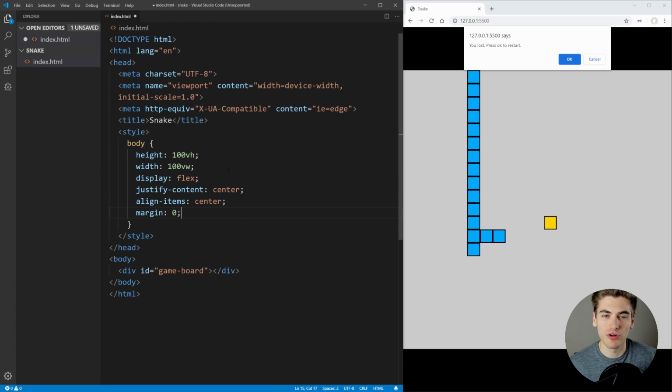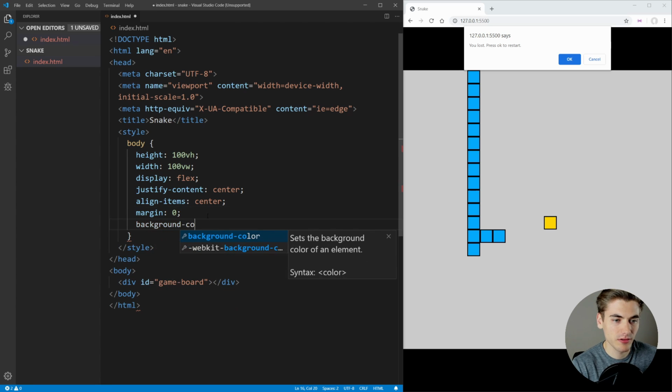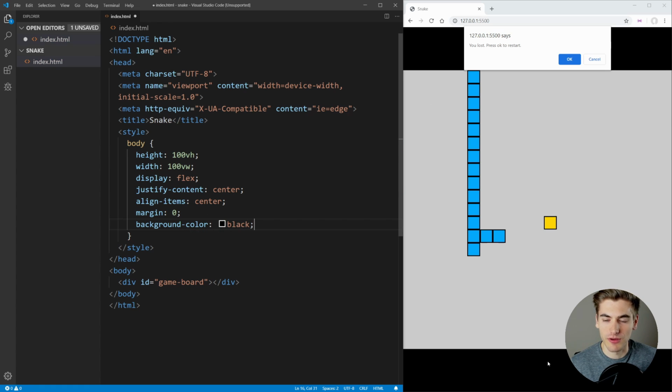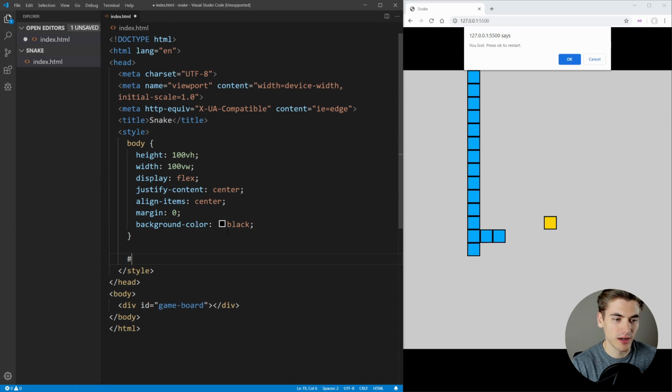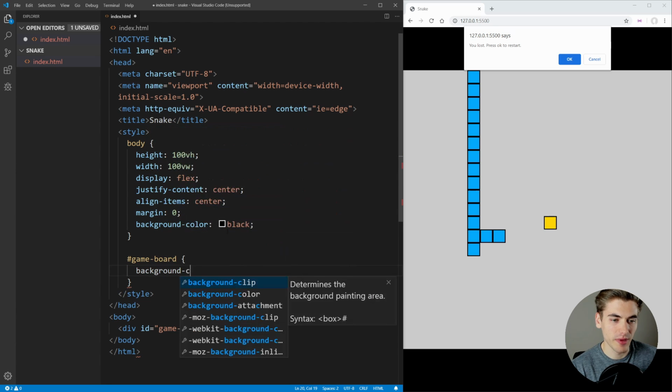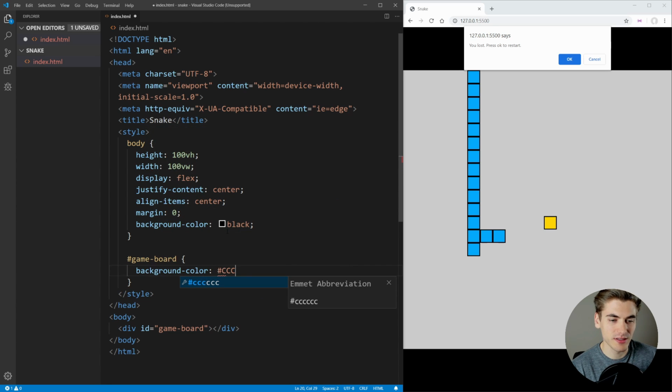Lastly, let's just remove all of our margins. So we'll set our margin to 0, and we'll put a simple background color, which is going to be black. As you can see, we have the black outlines around our grid border here. Now we can select that game board, and for our game border, let's just set a background color here, which is going to be CCC. That's this gray color that you see on the right.